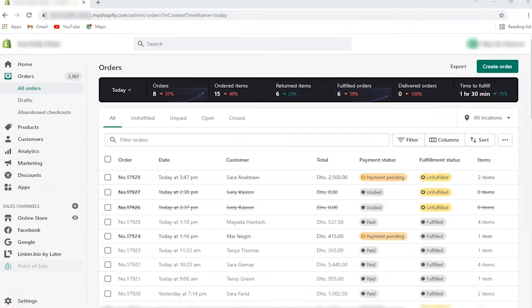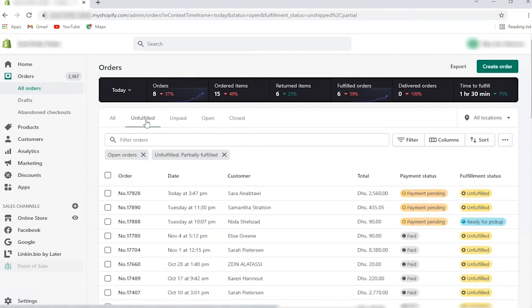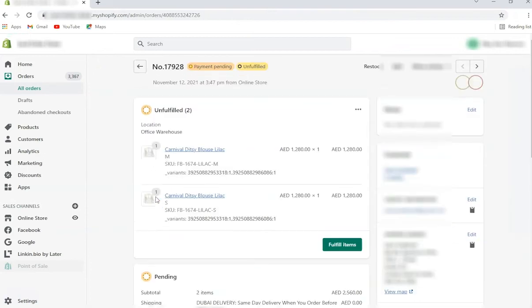To process an unfulfilled order, you can navigate to Orders, All orders, and filter the fulfillment status. You can also navigate to the subheader Unfulfilled to only see the list of unfulfilled orders. Under the list of unfulfilled orders, you can select a particular order to process a fulfillment.